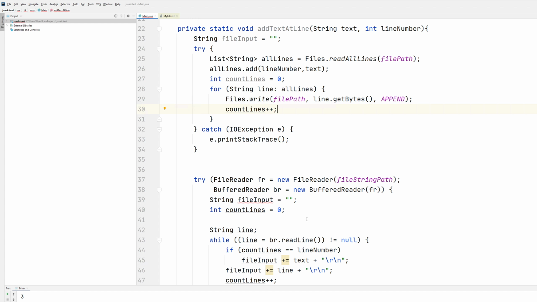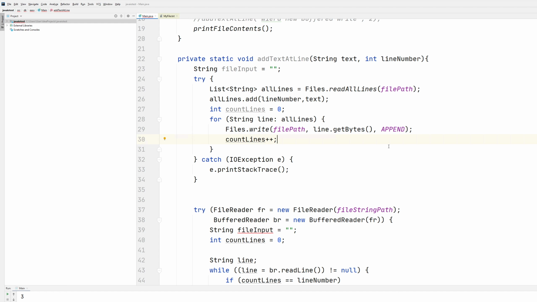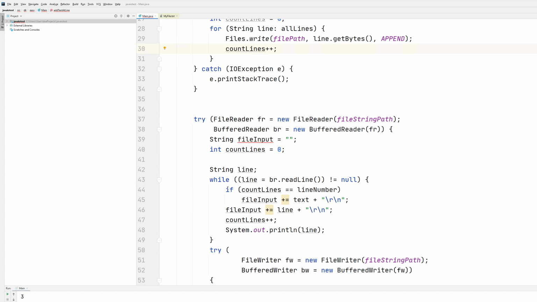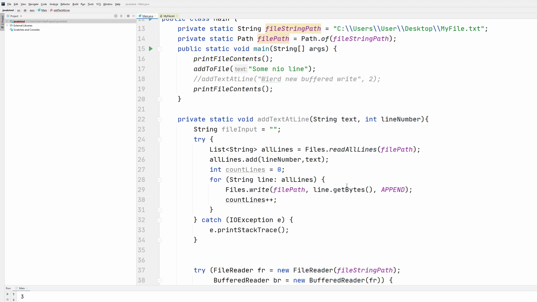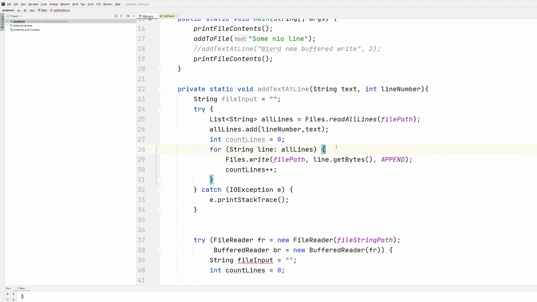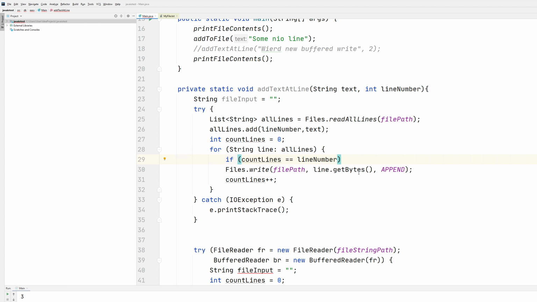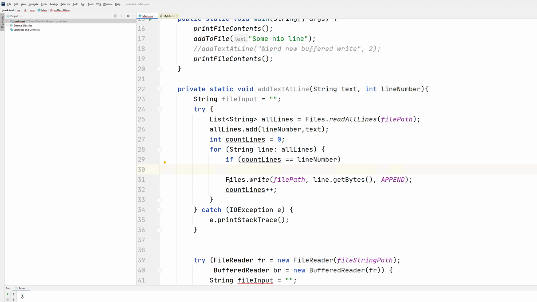And the other thing, let's try to say that if the count is the same as the line number, then we want to add that to the file. So we could say if count lines equals line number, then we'll just write an extra line. So instead of line, we would do text get bytes like this. That would mean that we start out counting all the lines, and if we have the line number where we want to insert it, it will write it here.